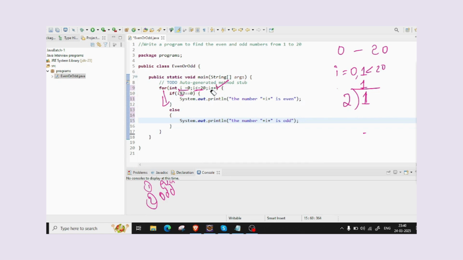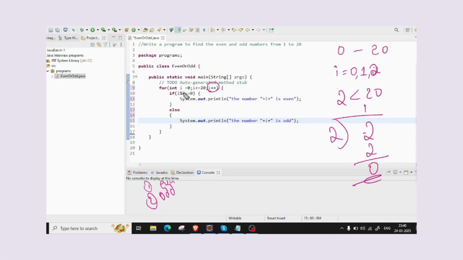Now again, when this is done, what will happen? In my for loop my I value will be iterated. Now my I value was 1, now it will become 2. Again 2 is less than 20, absolutely right. So I'll take 2 here, and again I need to divide it by 2. 2 ones are 2, so my remainder is 0. Yes, this value is 0. 0 equals 0, the condition is satisfied, this is true. So it will go to the positive scenario and it will print even.